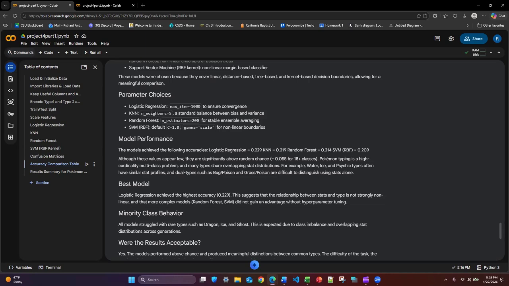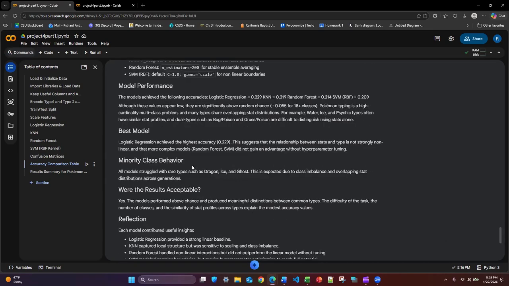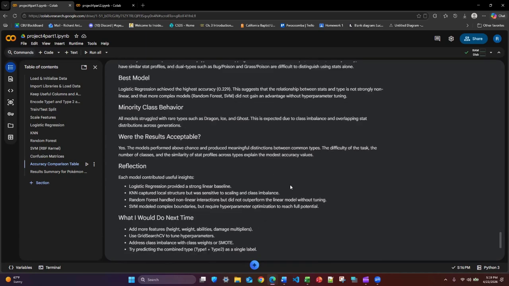The best model is obviously going to be the logistic regression because it had the highest accuracy, which suggests that the relationship between stats and type is not strongly nonlinear, and that more complex models don't gain an advantage without hyperparameter tuning. And with the more rare types like Dragon, Ice, and Ghost, the model struggled more. Even though the accuracy values were modest, it does show a bit better.